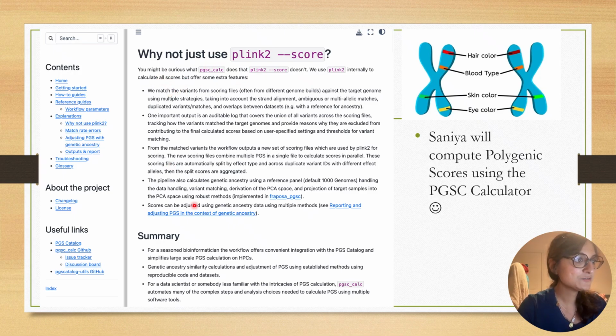This is what they mention that is a bit more advanced than what Plink2 does. They match the variants from scoring files, often from different genome builds, against the target genome using multiple strategies, taking into account the strand alignment, ambiguous or multi-allelic matches, duplicated variants, matches, and overlaps between datasets with a reference for ancestry. So if reference and alternate alleles are mixed around across datasets, or the DNA strands are different, it does all the matching. If there are flips or other types of inversions in the DNA strands, it handles that.